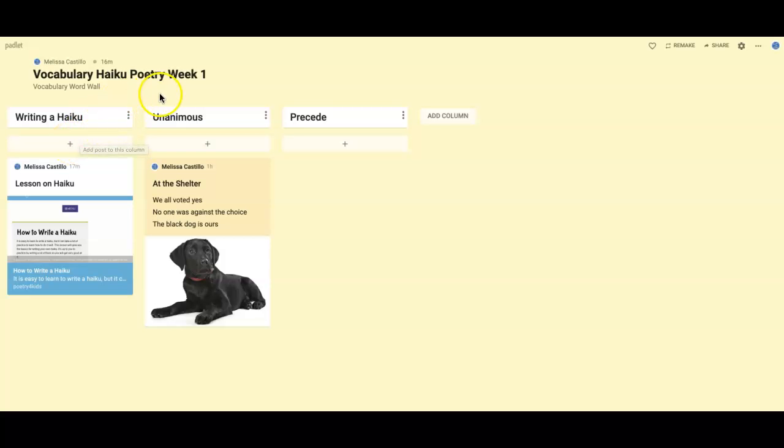I then went to the next column and added my vocabulary terms. Now, I wouldn't add all 20 vocabulary terms here because that becomes unmanageable. No one wants to read 20 haiku per student. So I chose the 10 most important vocabulary terms, and then I allowed students to choose between 6 and 8 or 5 and 8, depending on your group of students.